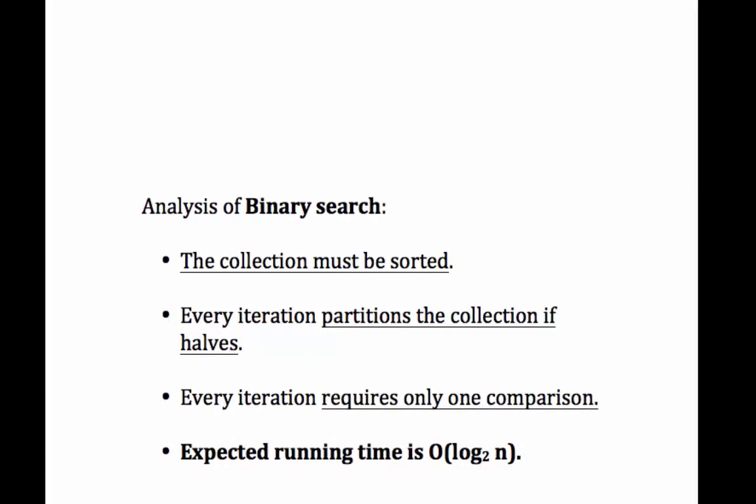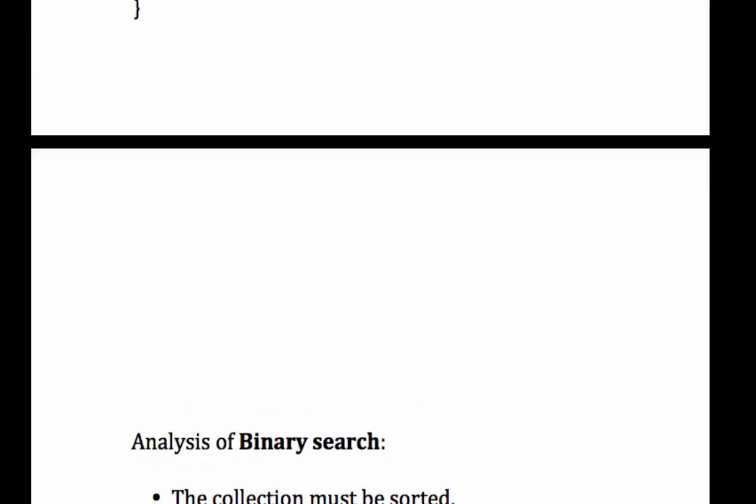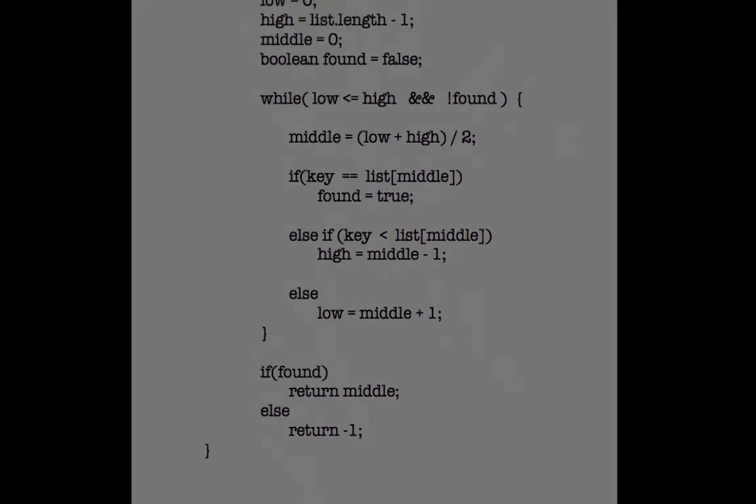Because we are continuously dividing our space, the array, in half, the expected running time, the average running time, is big O log 2 of n. In other words, the expected running time in a binary search is log base 2 of n, where n is the size of the collection. Keep in mind, when you see this, that n should be a very large number, hundreds of thousands, tens of thousands. I hope this code is helpful and that you understand how binary search works.